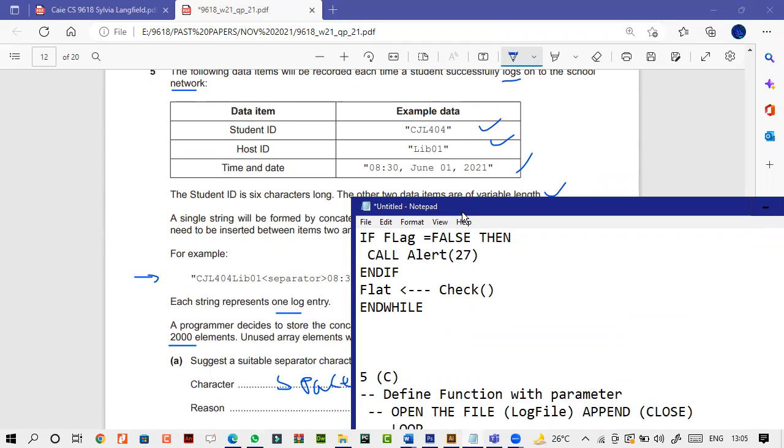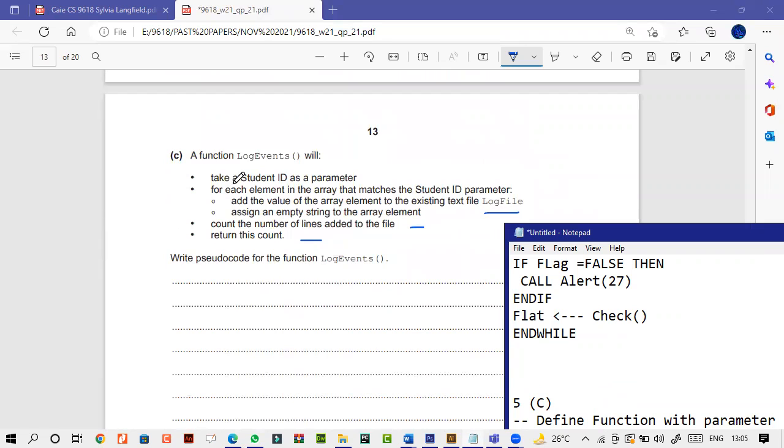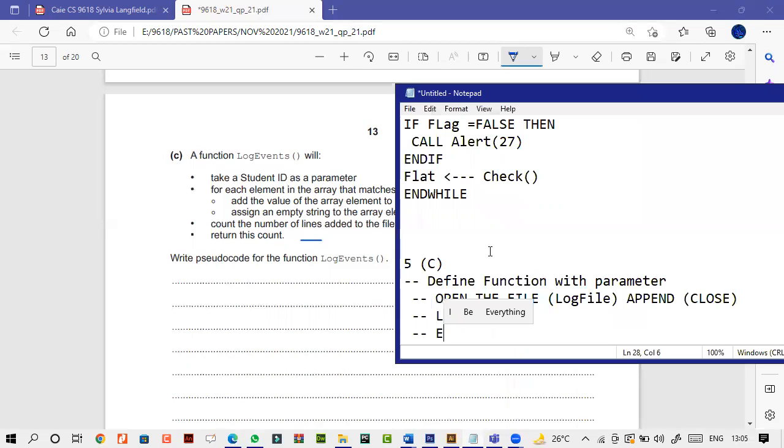Actually, can you read the question if you don't have a problem? What they're saying is, the student ID is 6 characters. So take the student ID as a parameter. We need the student ID for each element in the array that matches the student ID parameter. Add the value of the array element to the existing file. Assign an empty string. So what we have to do is extract the first 6 characters here. We have to access 6 characters from that.